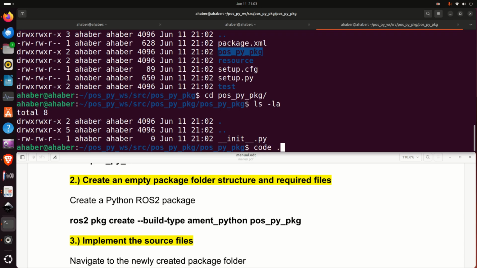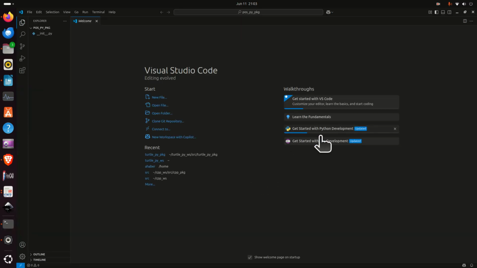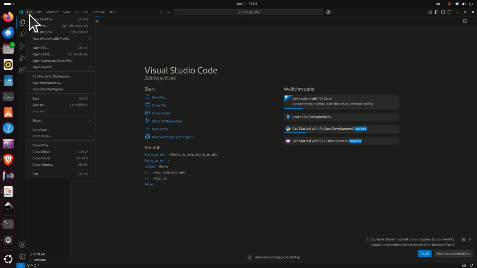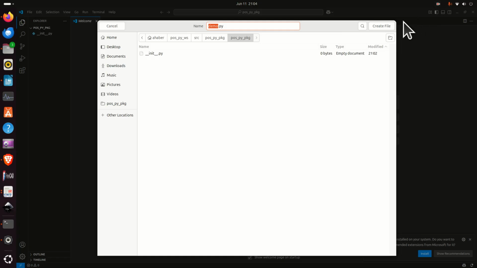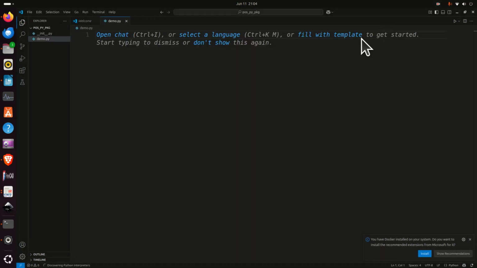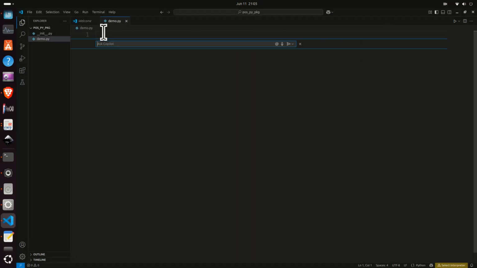So let's start Visual Studio Code. Here it is. Okay, and let's create the file. Click on File, New File, and call the file demo.py. Here it is. Save it inside of this folder, and let's proceed.